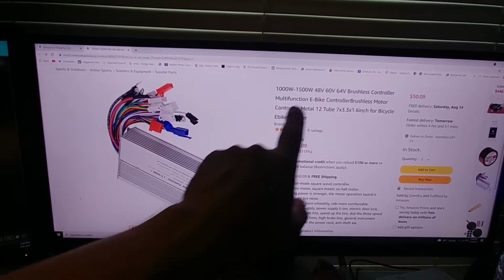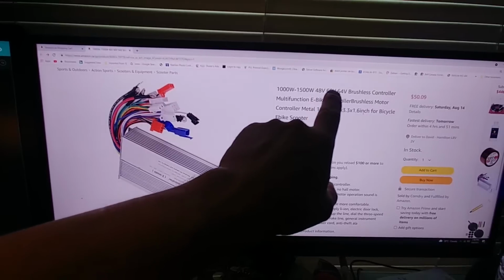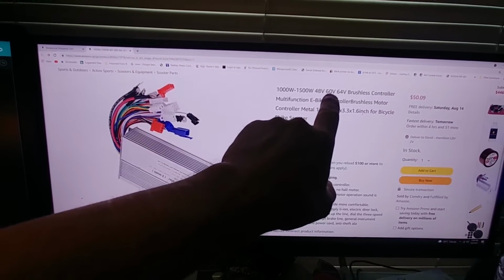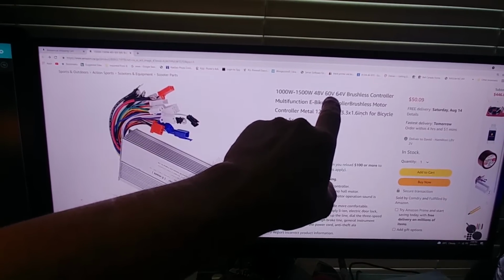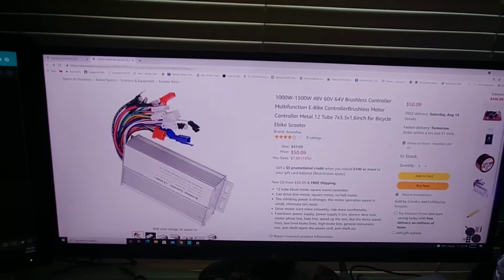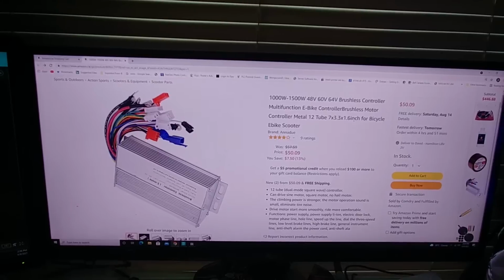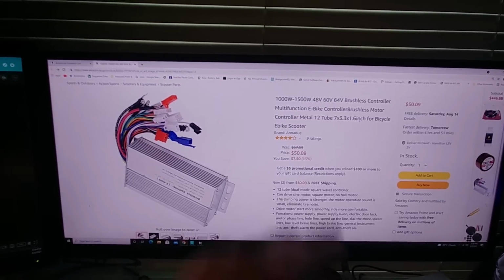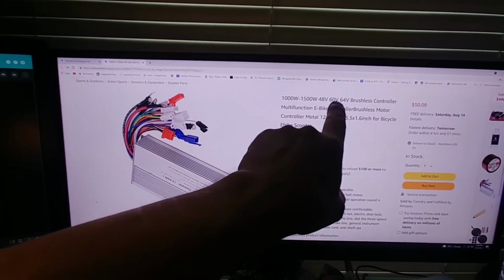So what is it? The one I got on the bike now says 48 to 60 volt, and yet it cuts off at 51 volts, so I can't even use my 48 volt pack. So that's an issue. If anything, I would say that this is a 500 watt 60 volt.